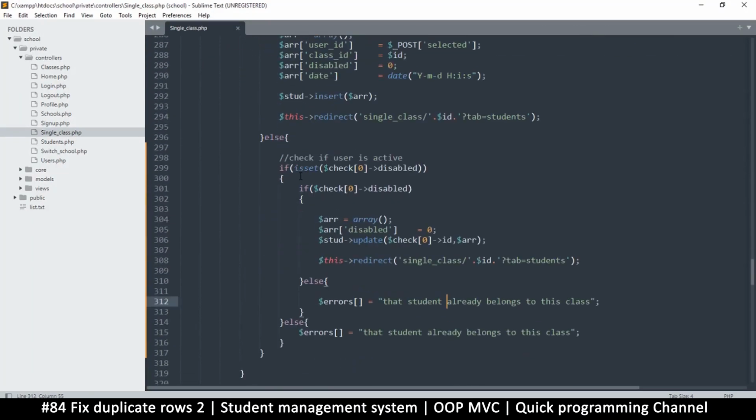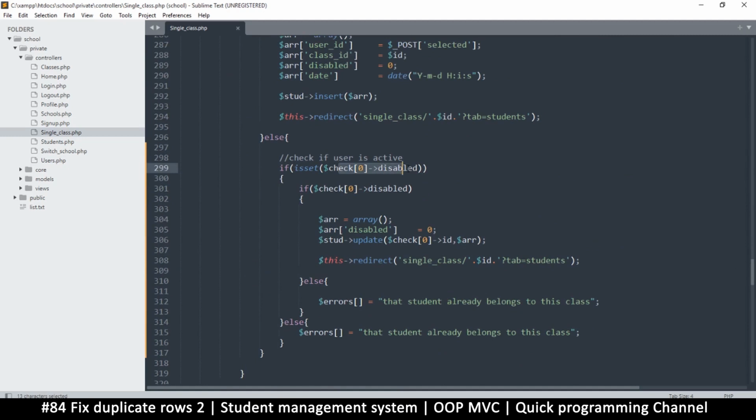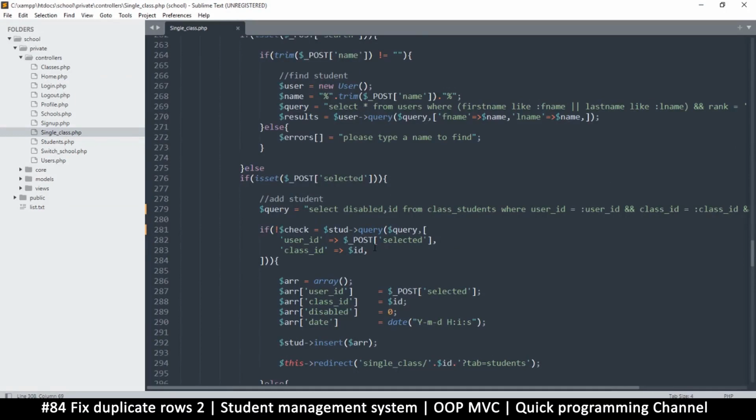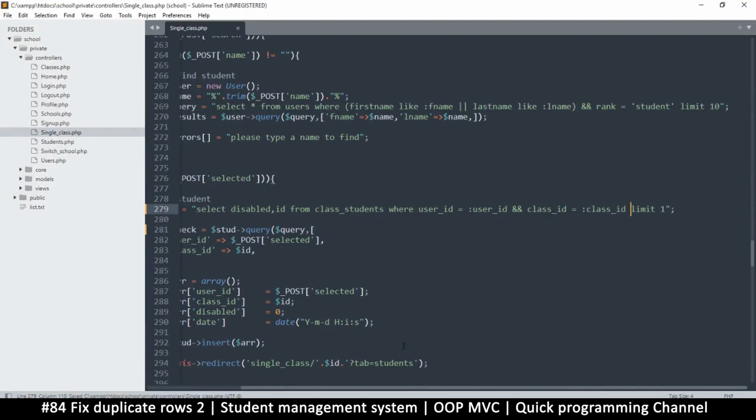So let's see what really happened here. There must be something weird going on. If check disabled, it should have gone in here. I think it went here. Update ID, redirect ID students. So everything looks a-okay to me. Class students were. Okay, so the reason why it didn't work is because I forgot to remove the disabled here at the end. Okay, so save that.